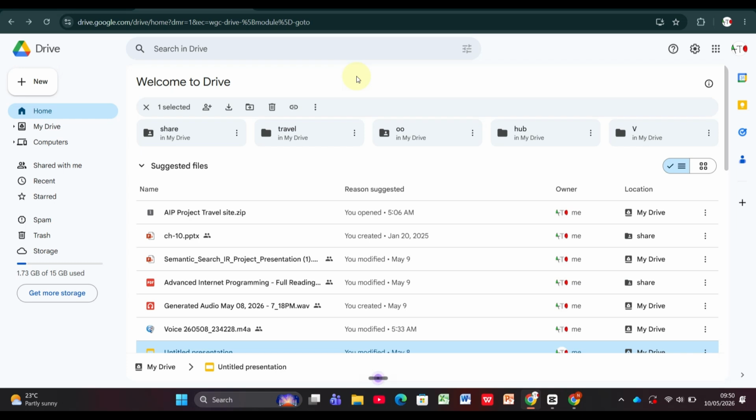You should also regularly review shared files in Google Drive. Sometimes people forget old shared links are still active. You can remove access anytime by going back into the sharing settings and deleting users or changing permissions.